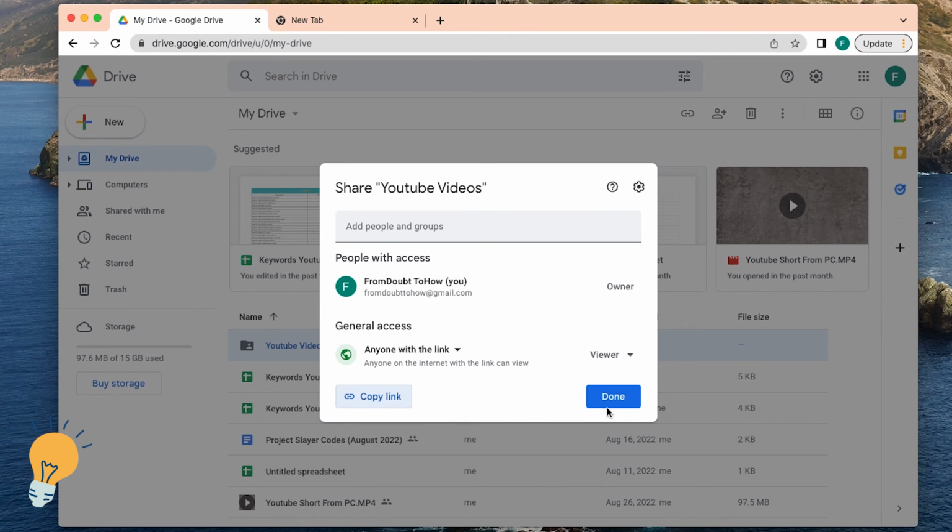So these are the two methods that I always use to share a file or a folder on my Google Drive with my clients or team members or whoever it is.